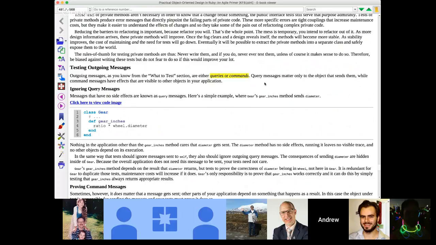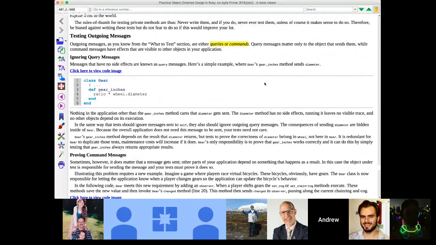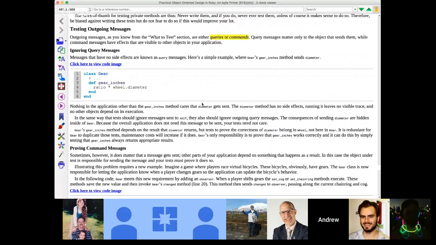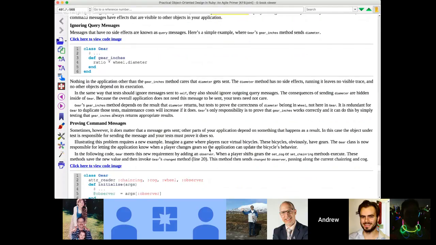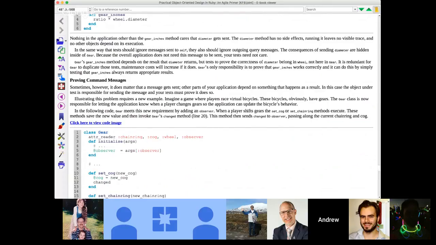So I think here she says that we ignore query messages. I guess that's fine, because the reason we ignore query messages is that the object we're sending the query message to should have a test for that method, because it's an incoming message. So to avoid redundancy, we wouldn't want to test that method twice. So we go on to the next subsection, proving command messages.